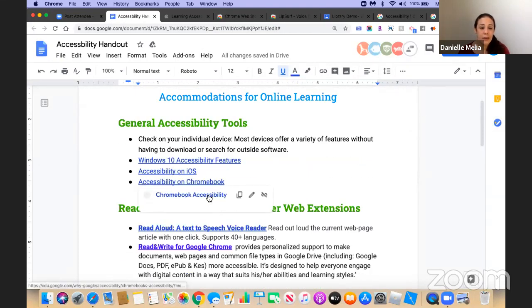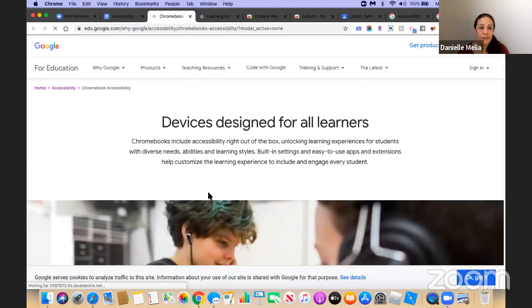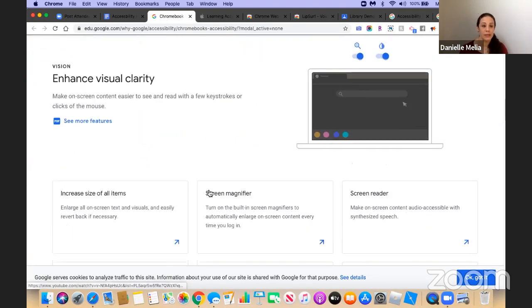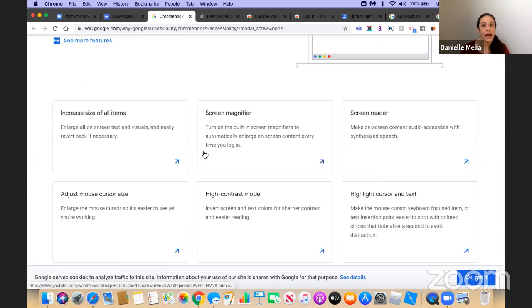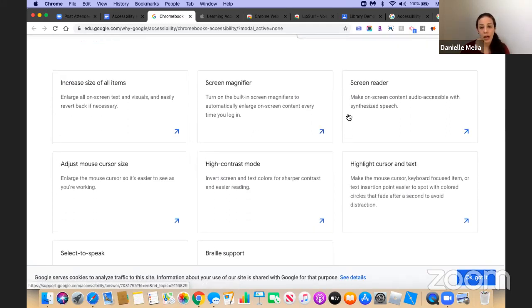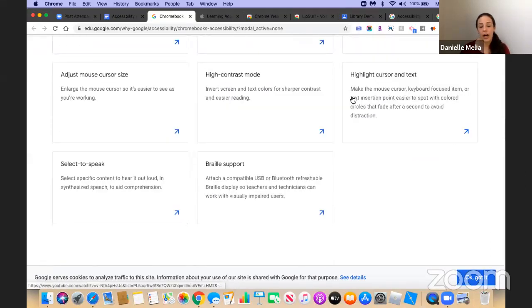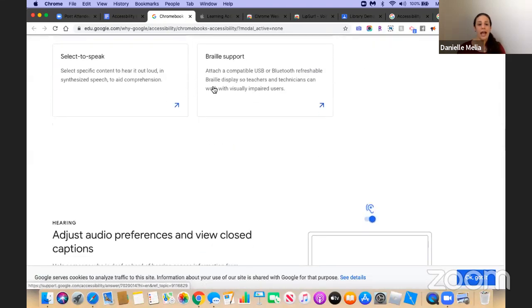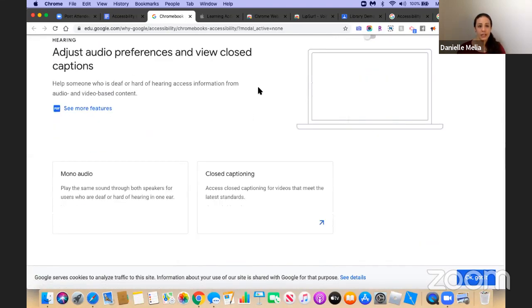And lastly, we have Chromebook. Chromebook, again, is a Google product, so it's meant to work seamlessly with all that. But there's a ton of accessibility features here as well. A lot of the same things that we've seen: size, screen magnifier, screen reader. You don't even need the extensions for these. Highlight, cursor, and text, which is nice. It will highlight as it reads along, or you can highlight things as you read along. There's high contrast mode, adjusting your cursor size, as well as the Braille support that I had mentioned.